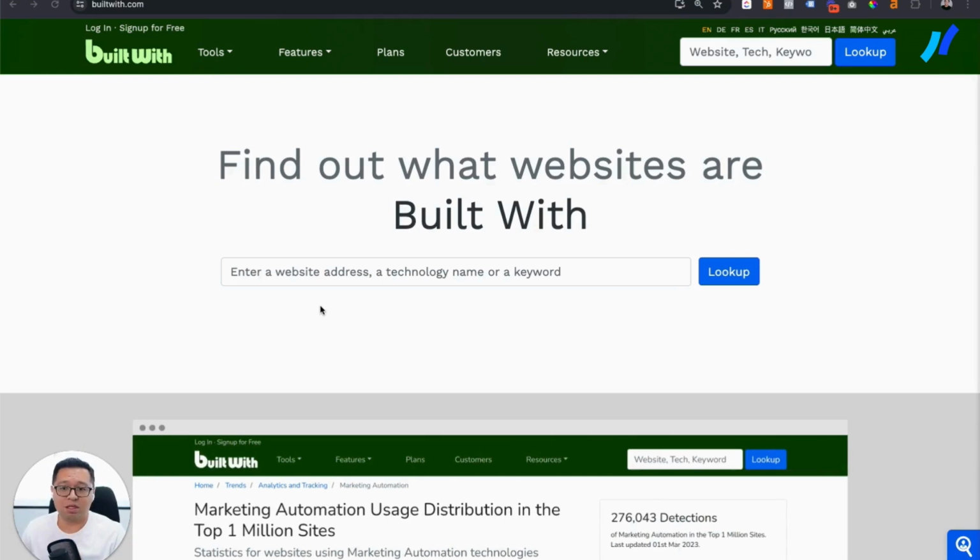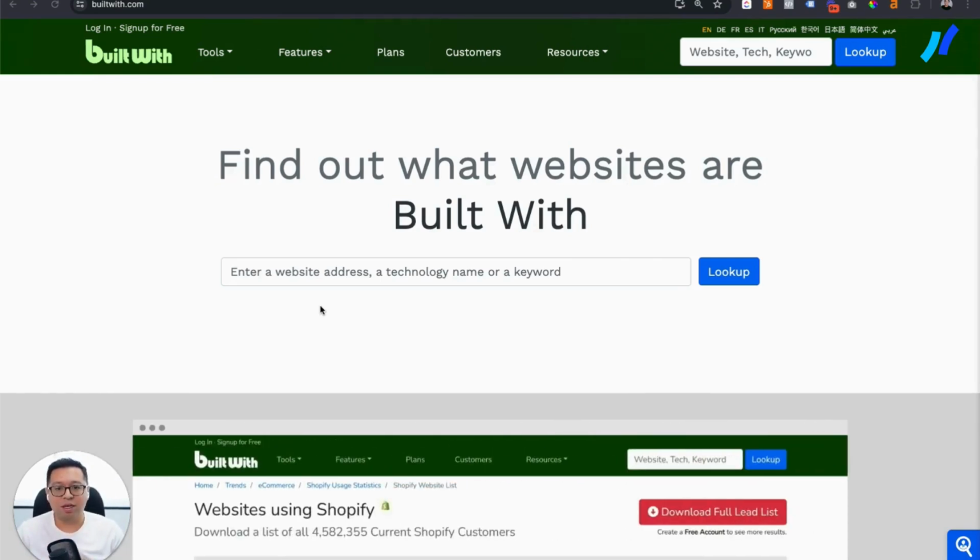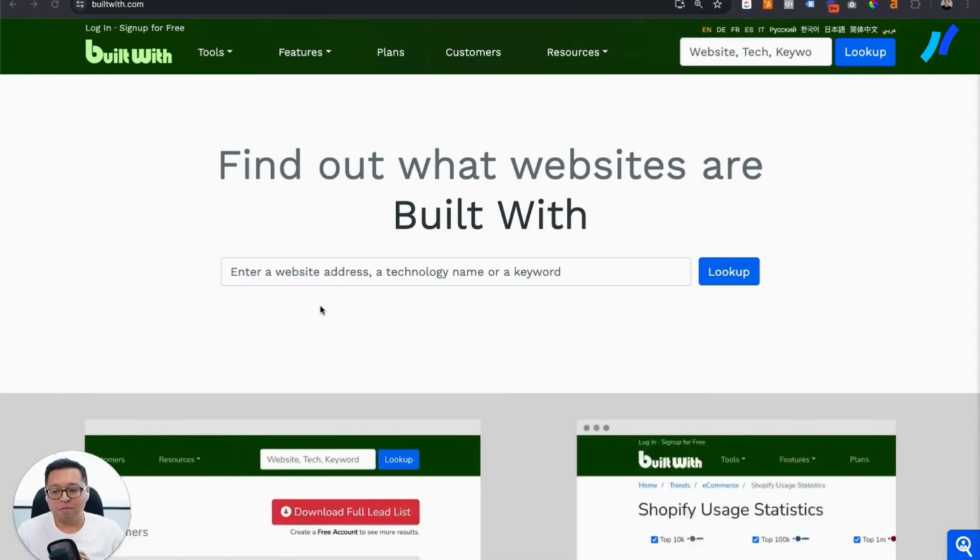So that's one of the use cases for this tool called BuiltWith. And it's one of my favorite tools. It's super quick and easy to use. I'll walk you through some of the things that I do with it, like what I just described.